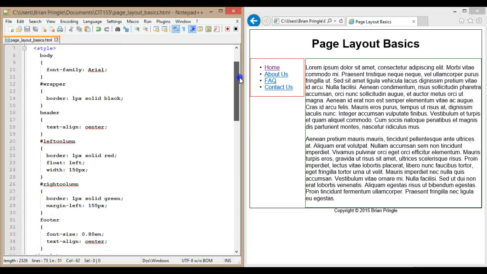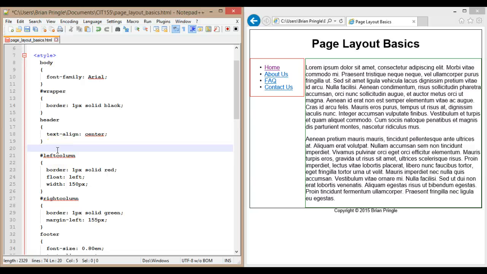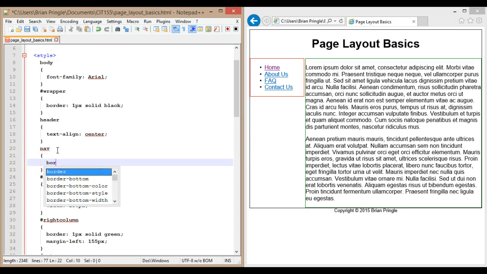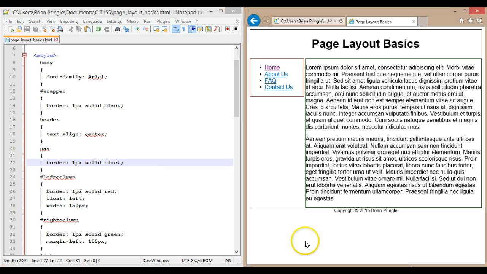And the way that we're going to do that is we're going to play with the nav CSS element over here. Okay, so we want to manipulate the entire nav block itself. So I'm going to turn on a border just so you can see what it's like. Okay, so this will affect that nav. And notice that just got a black border around it.